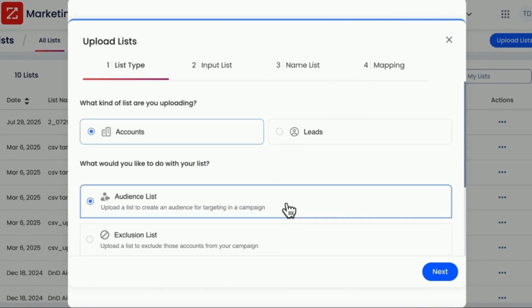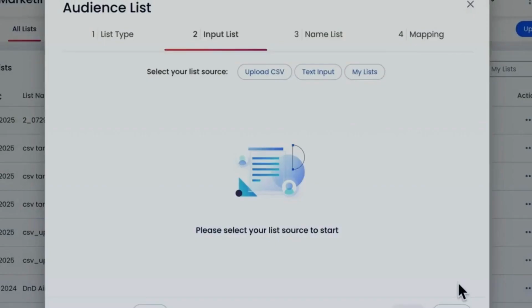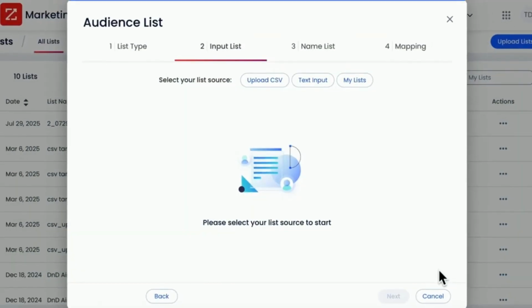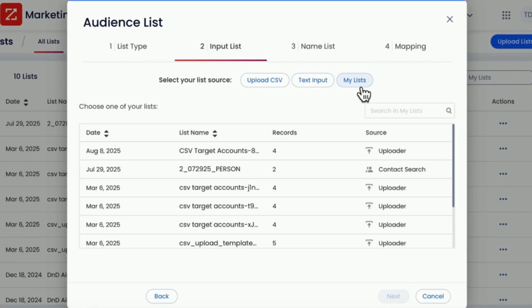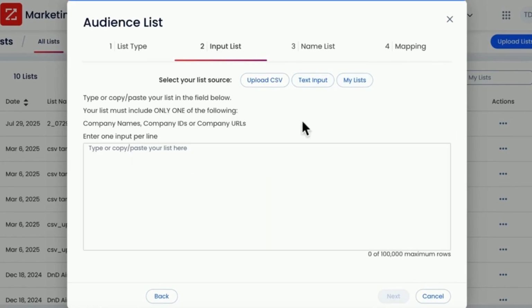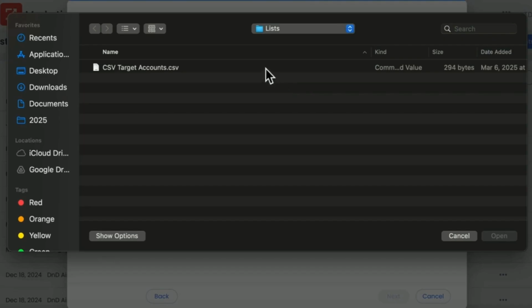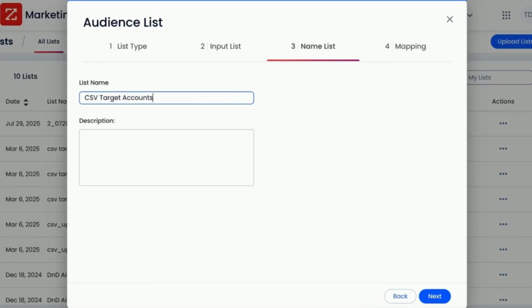Next, select Audience List from the options, and then click Next to open the Input List tab. Here you have 3 options to input your list. You may select an existing list in ZoomInfo, paste your list into the text box, or upload your list as a CSV file. Please note that account lists must include only one of the following: company names, company IDs, or company URLs, and lead lists must include only one of the following: person IDs or email addresses. Now name your list and add a description and click Next.